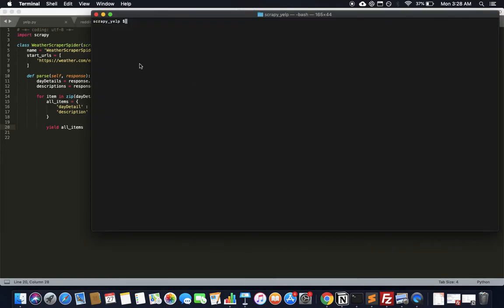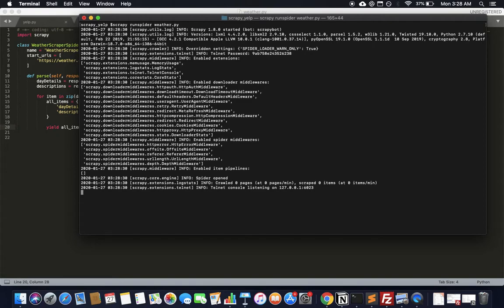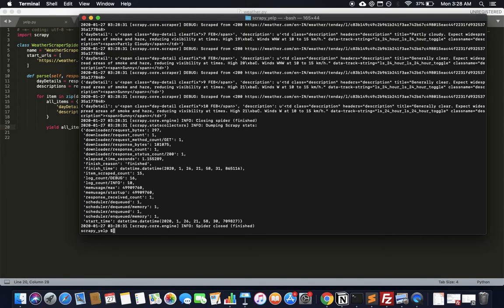Okay, the way to run this is we've set it as weather.py. Yeah, weather.py. So we're going to call the Scrapy run spider command, and then give the spider's name, which is in this case weather. And all right, here we go. So we got something. We already got day detail, which is saying 9th Feb, and description, which has the whole thing. It's actually there. Whew, that's not bad at all.